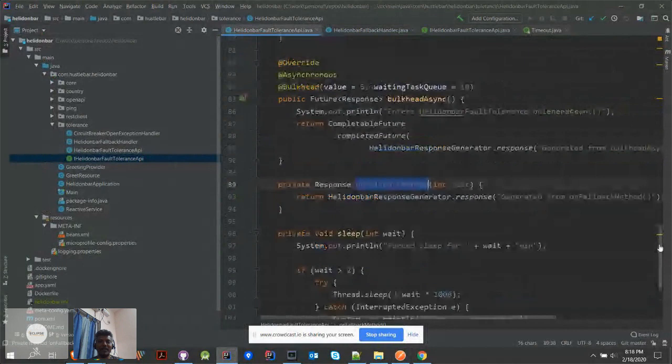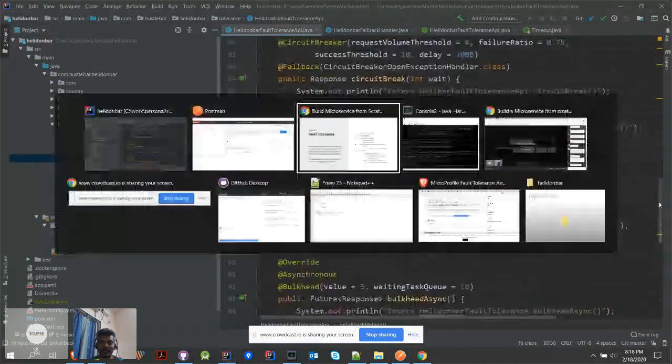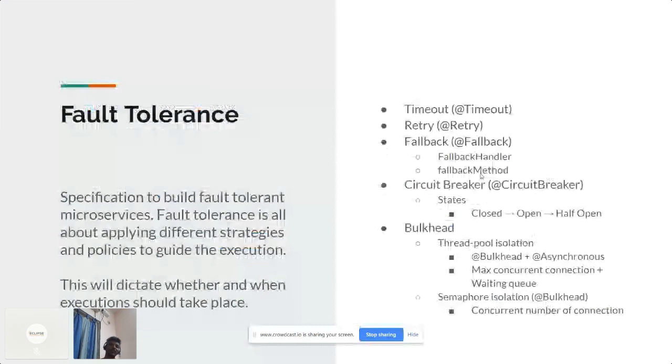Okay, let me cover the circuit breaker again. This is one of the important topics when it comes to fault tolerance. You all know what a circuit is, and by default the circuit will be in the closed state, meaning all the requests will be allowed to reach the appropriate request handler, and the response will be sent back to the client. When there is a problem, the system will open the circuit, meaning no further request will be allowed inside to access the resources.